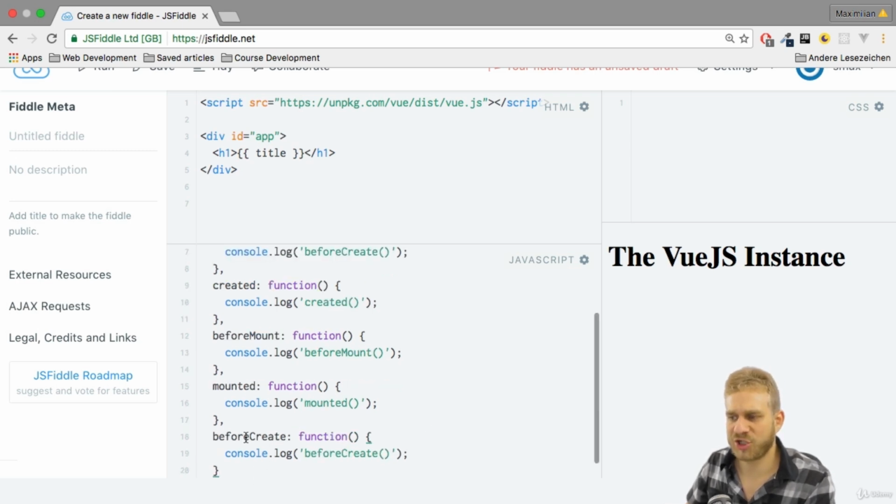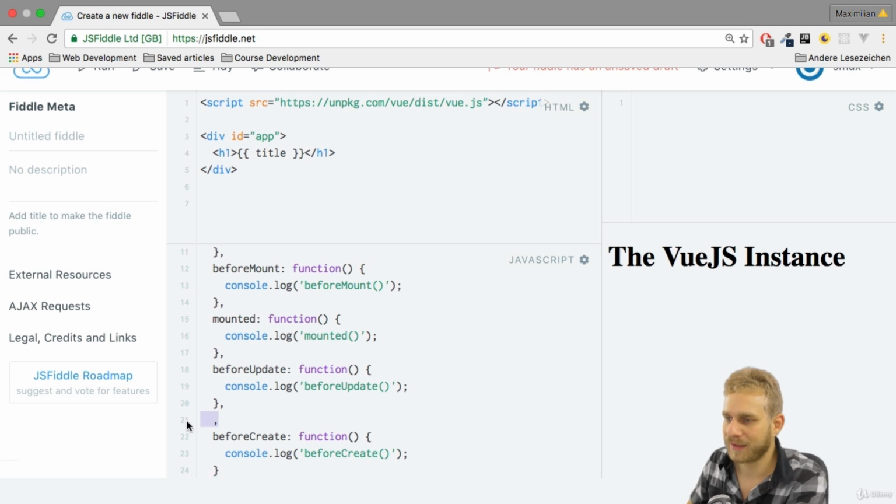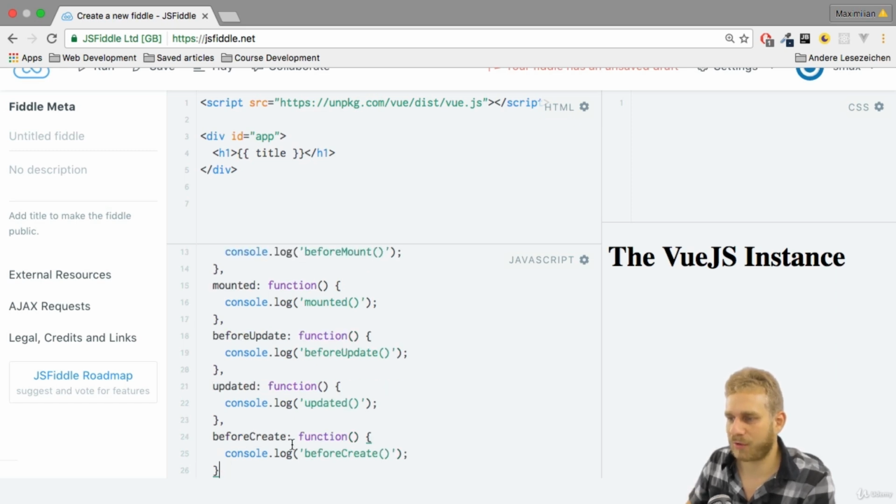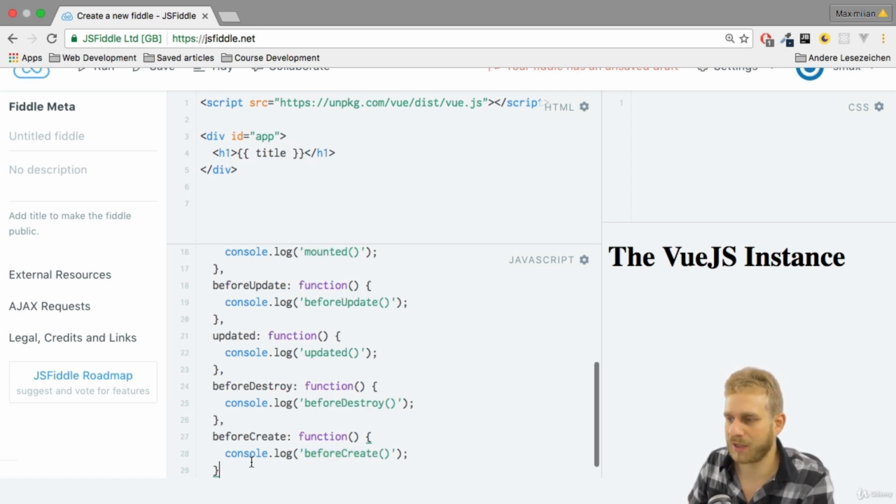If some data changes, we have beforeUpdate, which is executed right before the DOM, or the part which needs to be updated in the DOM, is re-rendered. And then we got updated, which, as you might guess, is called right after this part of the DOM has been updated. And then, when it comes to an end for our instance, we get beforeDestroy, which is called right before the instance is removed. So it's destroyed, not only removed, is destroyed.